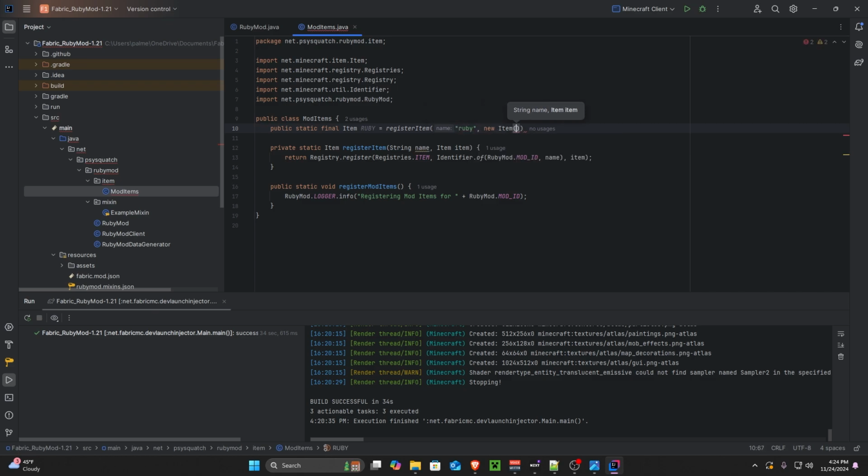This is going to be a new item and have new item settings. Now, one more thing that we want to do is we're actually going to want to add this item to our creative menu as well.